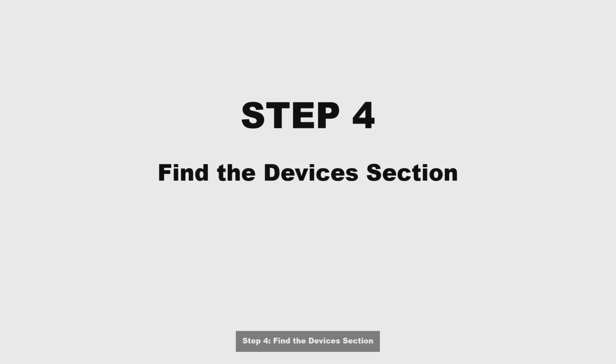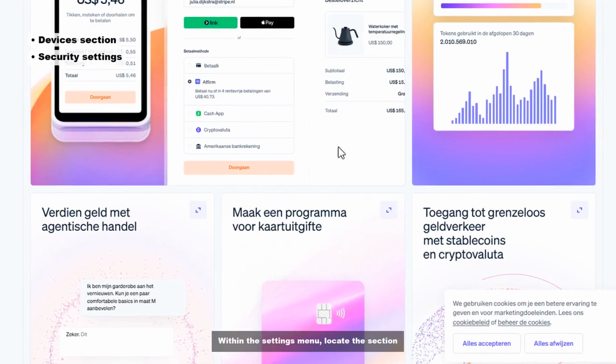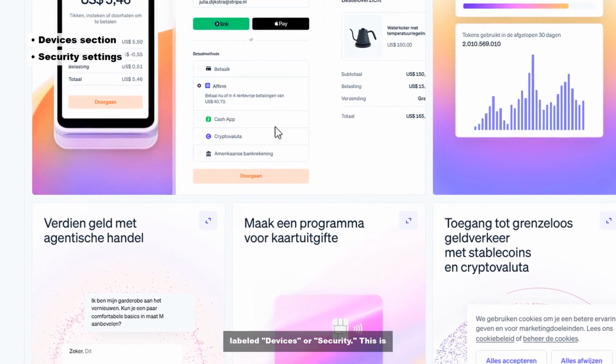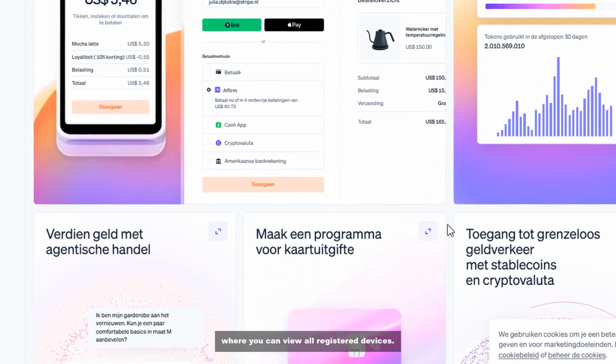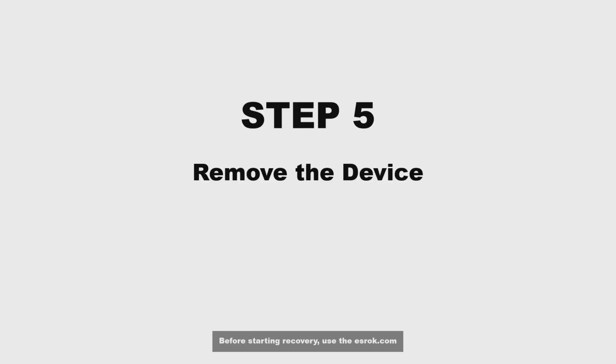Step 4. Find the Devices section. Within the Settings menu, locate the section labeled Devices or Security. This is where you can view all registered devices. Step 5. Remove the device.